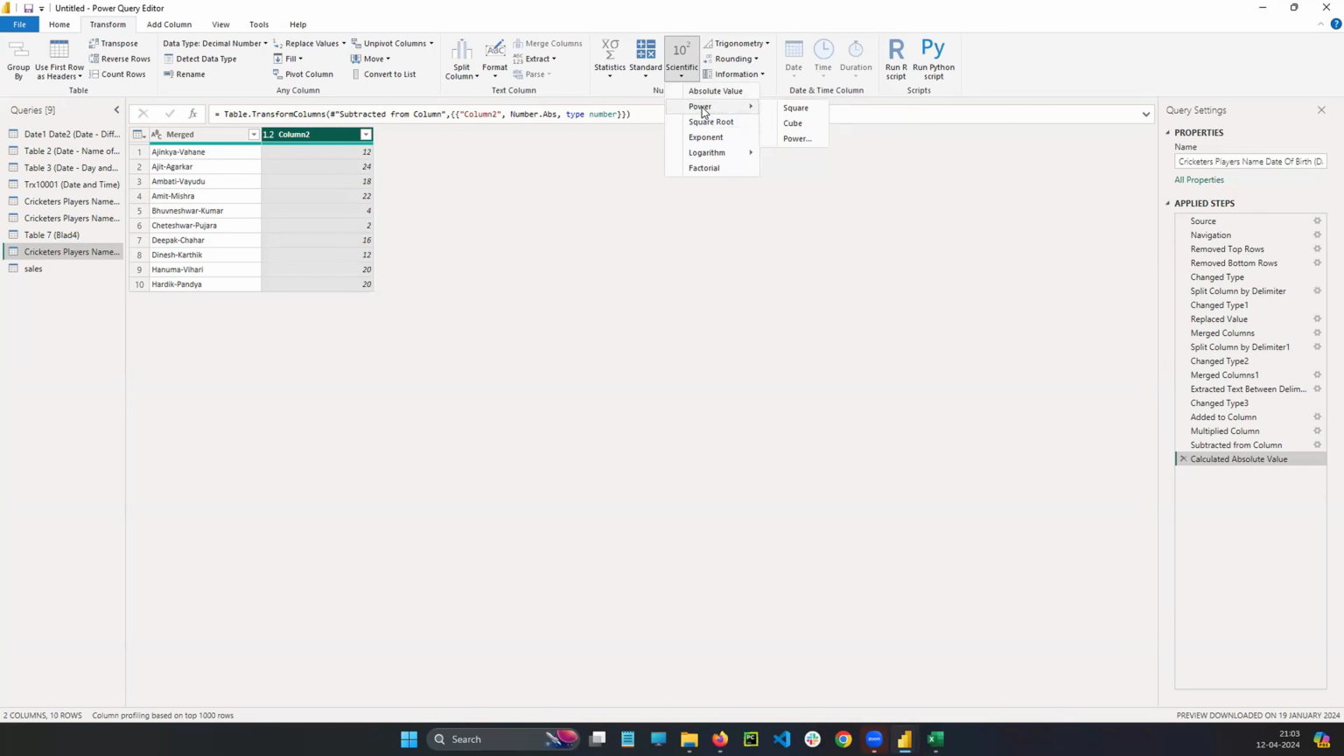Next one, power. Power means, you know, square. 12 square is how much, guys? 12 12s are 144, if I am not wrong. Yes, sir, 144. You can see here, scientific, go to the power option, cube, which means 12 into 12 into 12. 12 into 12 is 144, 144 into 12, whatever value you are going to get, you can do it here.